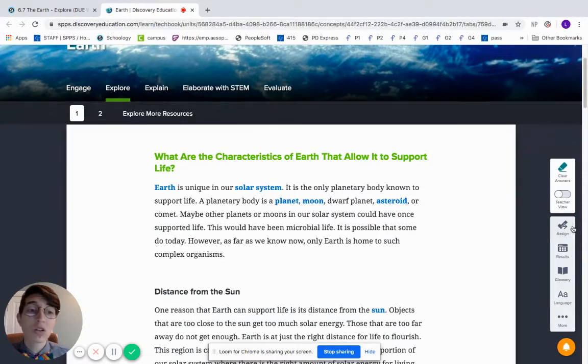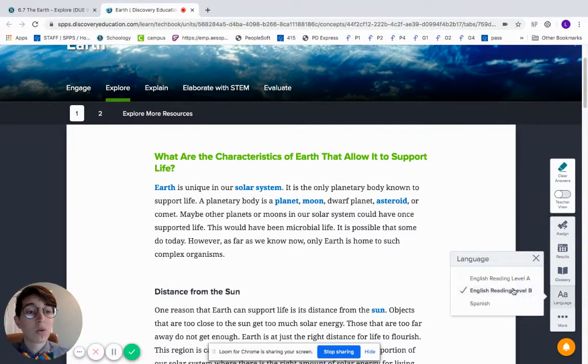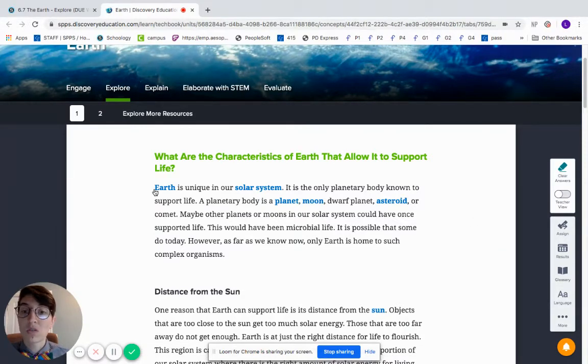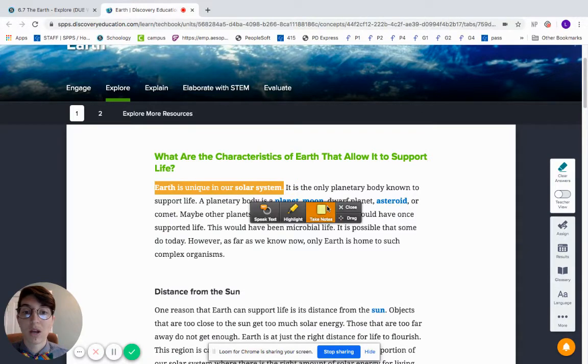A few reminders. You can go over here to Language. It's currently set at English Reading Level B, which is the easier one. You can bump it up to A, which is a little more difficult, or change it to Spanish there. Also, you should be taking notes as we do this. A reminder that if you highlight a sentence, say you want to write a note about that, you can just highlight it. You can take some notes on it. You can have it read to you. Any of those are options.